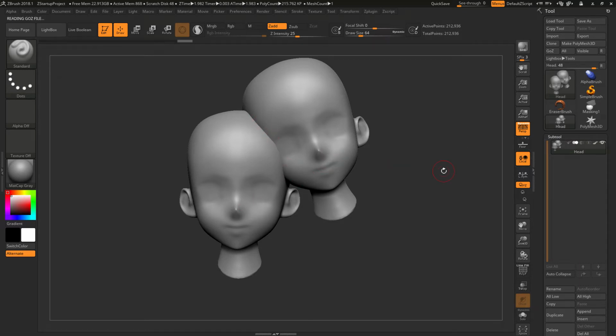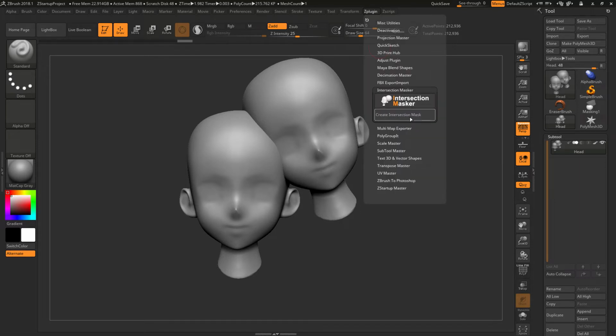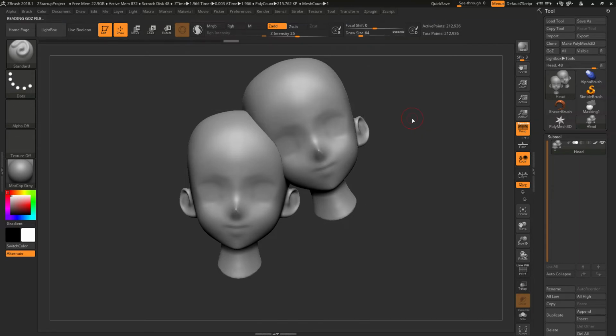So I'm going to make sure I have that subtool selected. Now I'm going to go to the Z plugin tab again, and I'm now going to click the Create Intersection Mask button. Now the plugin will go through and look at these two geometry islands, and it will then generate a mask where these two islands intersect.